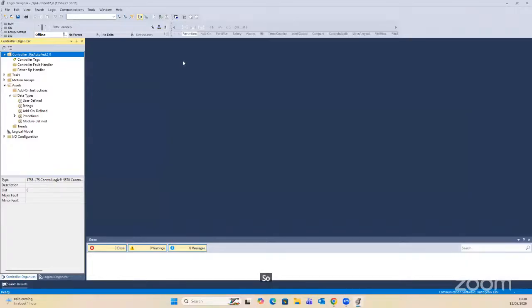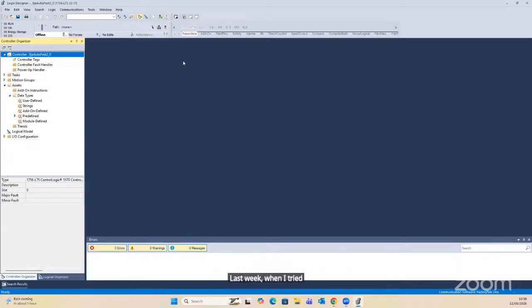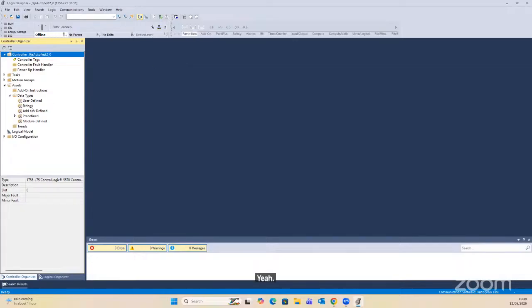So from the last class, we created a program file. If you did the same thing, I named mine Nigeria Automation First 2_0. I did the underscore because our file name cannot start with a number. We also saw it last week when I tried to name the folder starting with a number. The software itself did not allow it.